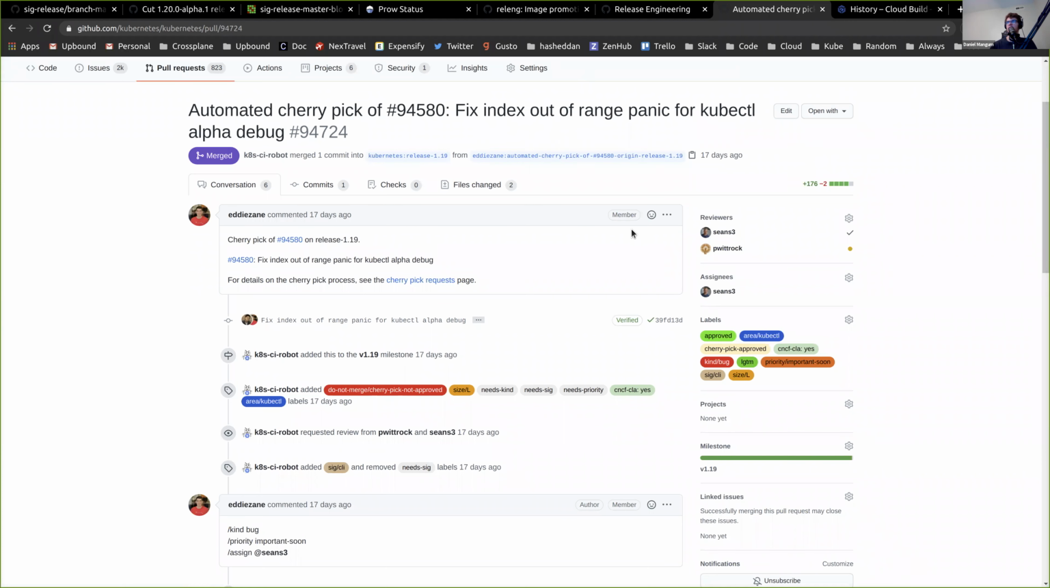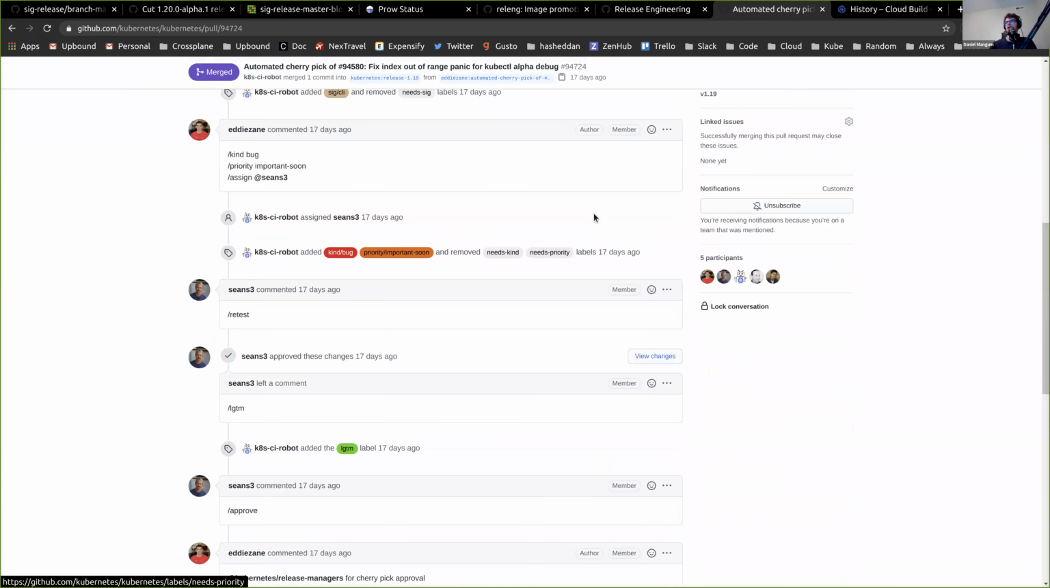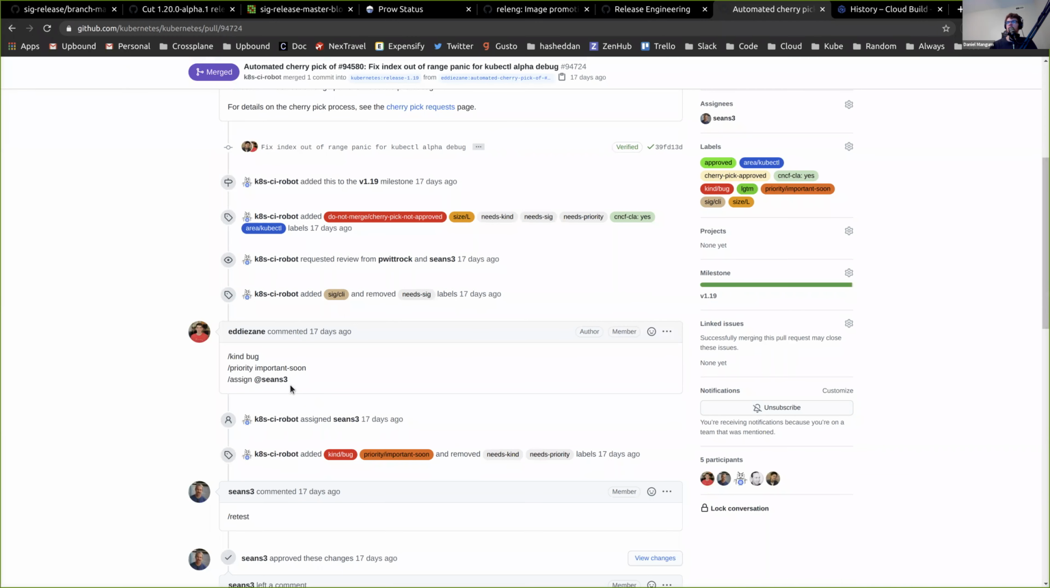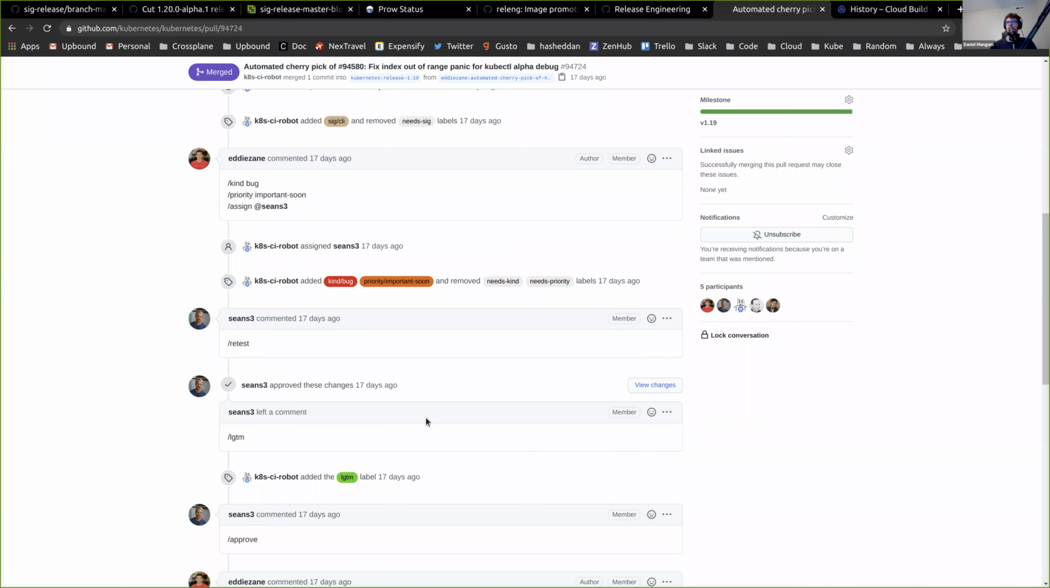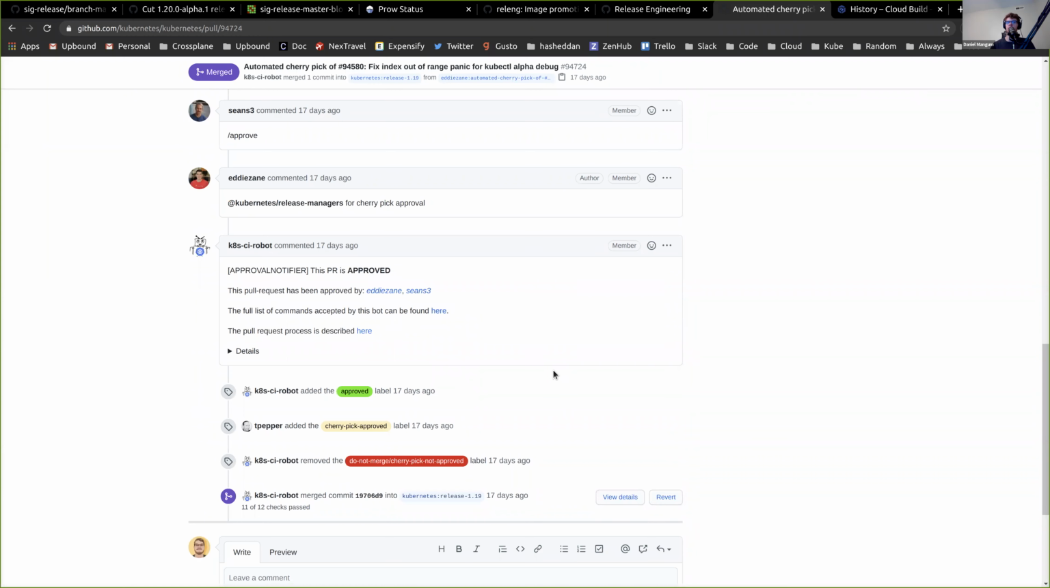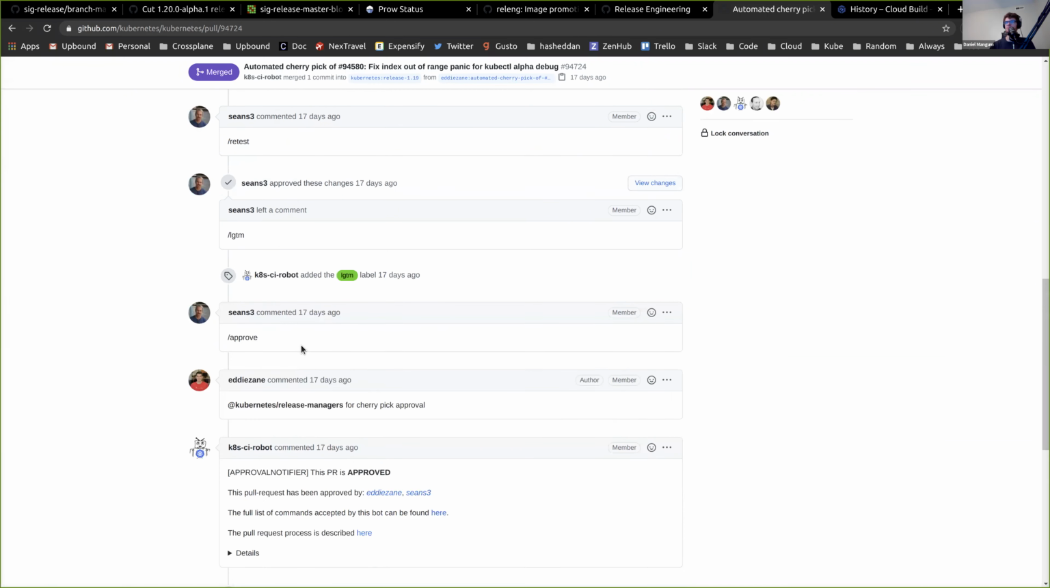So this is a kubectl bug. And you'll see that Eddie opened this and assigned Sean, who is an owner for this code. So he added the looks good to me and approved. And then Eddie gave the Kubernetes release manager tag here. And essentially what we do is come through here, and Tim actually approved this one.